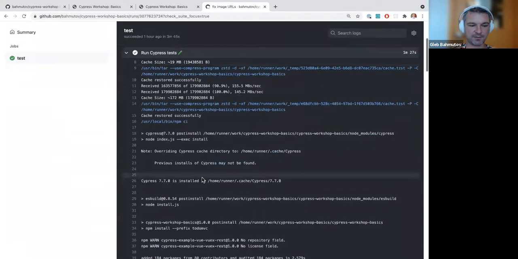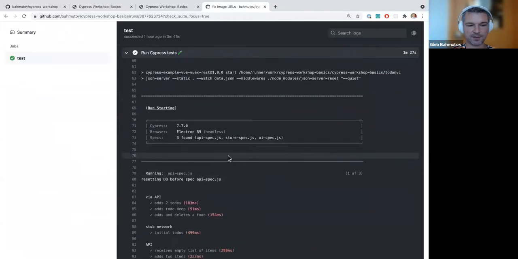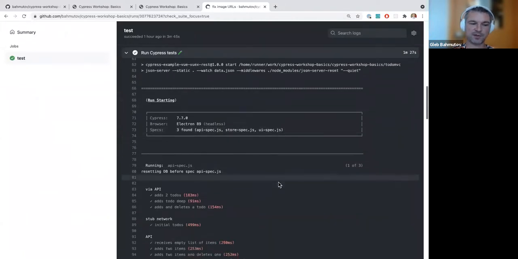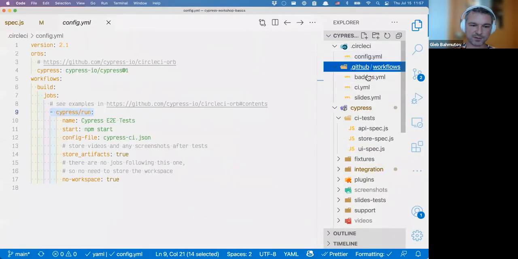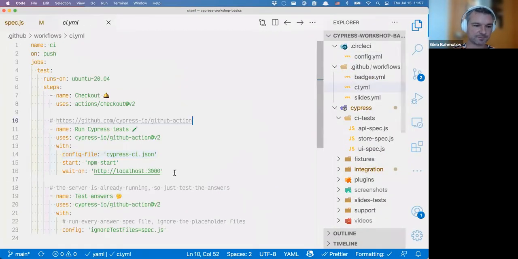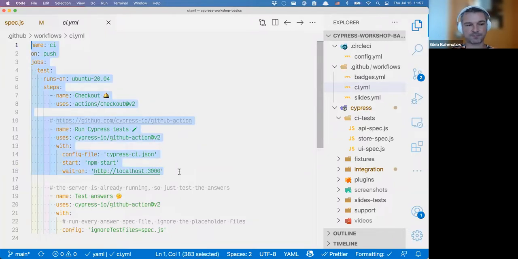All right, you can see everything here that has been installed, and it runs the same 3 files. Here's how it's configured. So CI. Okay, this is the whole thing, right? We want to run it on every push commit. We want to use Ubuntu. We could use Mac or Windows. We want to check out the code.